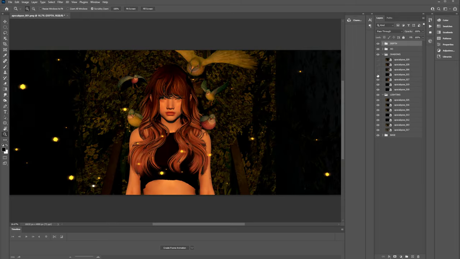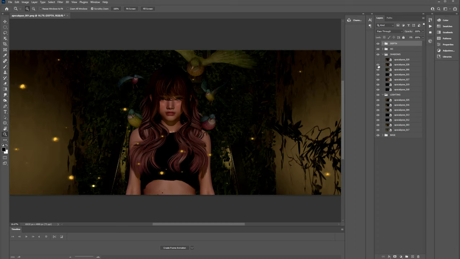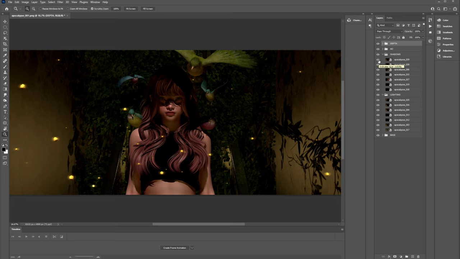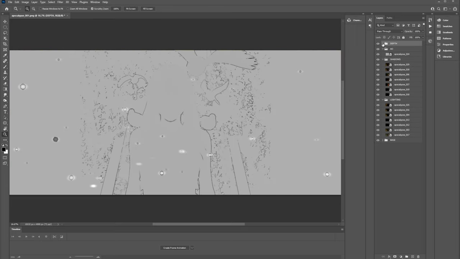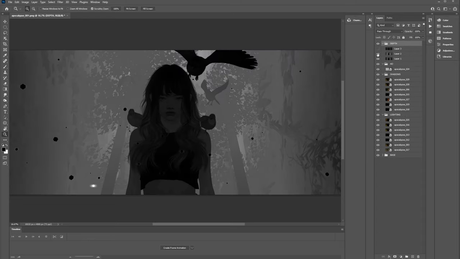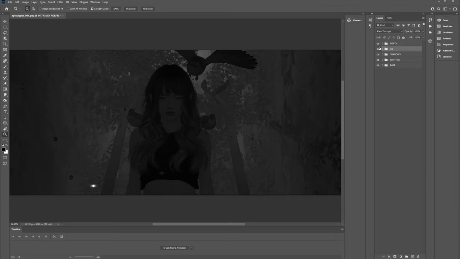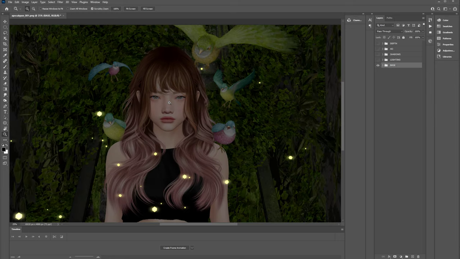I have a base image that I will be using to composite those ArtBreeder images that I have downloaded. I have a couple of images that I utilize for lighting information. I have a couple of images that I will utilize for shadow information. And of course, I have a couple of images that I have saved up for depth pass. And depth pass is just a way for me to add depth of field into my image without actually using depth of field in the viewer itself.